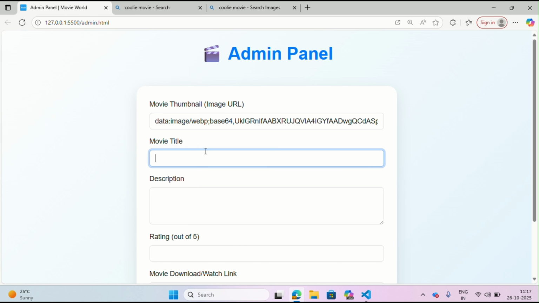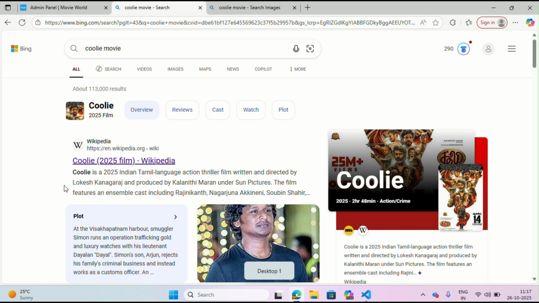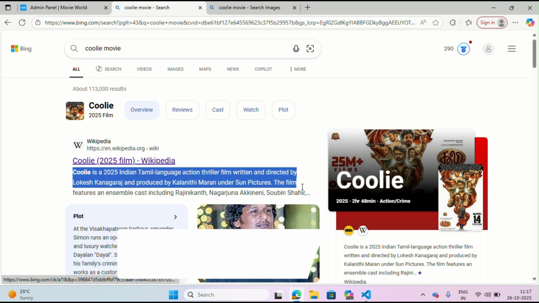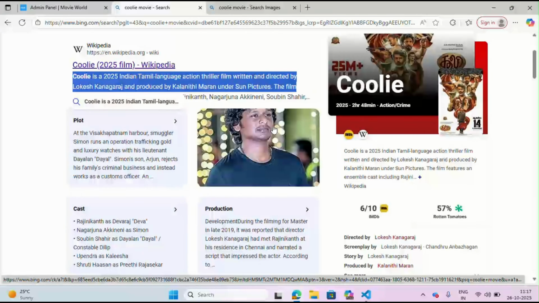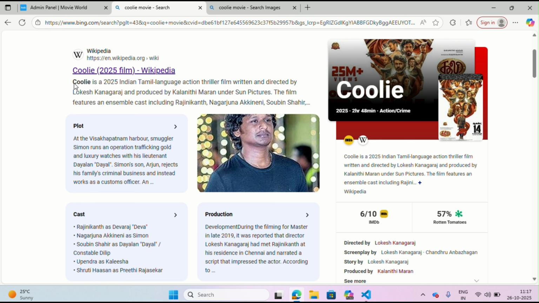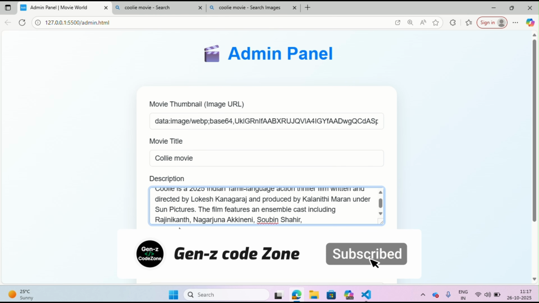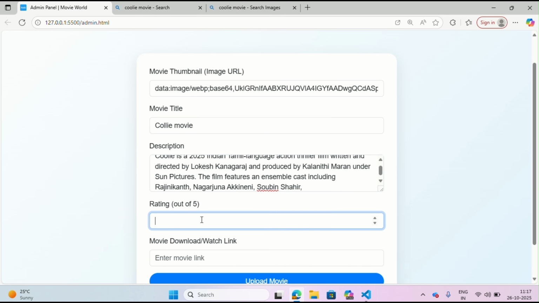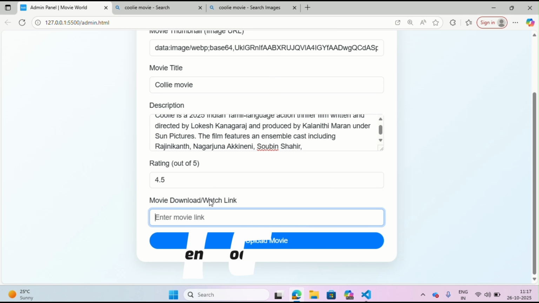And I'm going to give the movie title as Kohli movie. And then I want to give a description about it. For the description, I will just copy and paste from here. Then I will paste it here. And rating, I will give 4.5 for this. And the movie download or watch link.